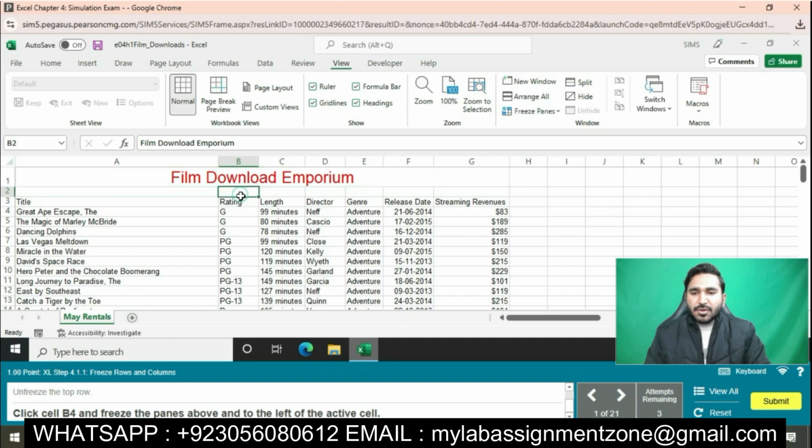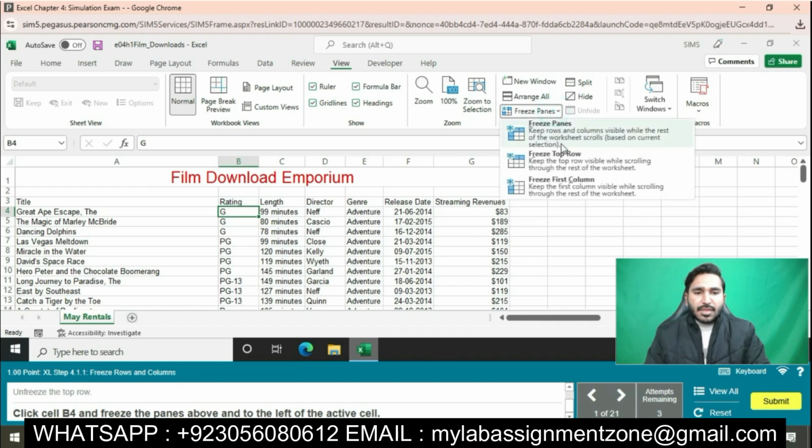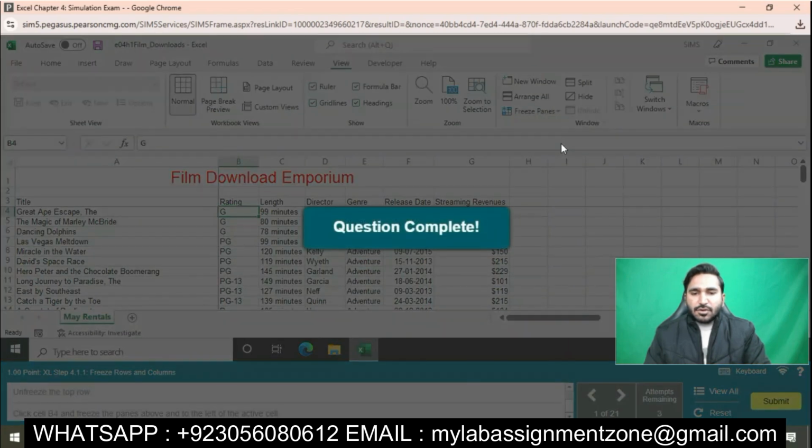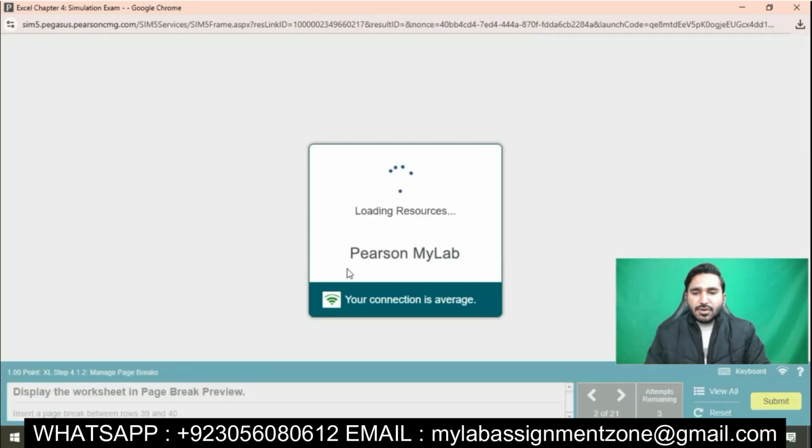Click cell B4 and freeze the panes above and to the left of the active cell. We will click on cell B4. We will go to the View tab, in the Window group, click on the Freeze Panes button and then click on Freeze Panes. Okay, this question is completed now. Now I'm going to do the next question.